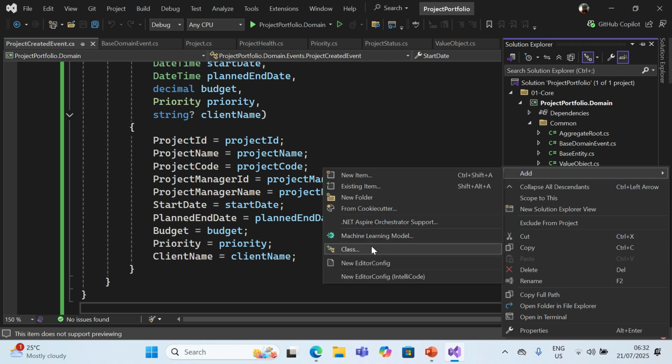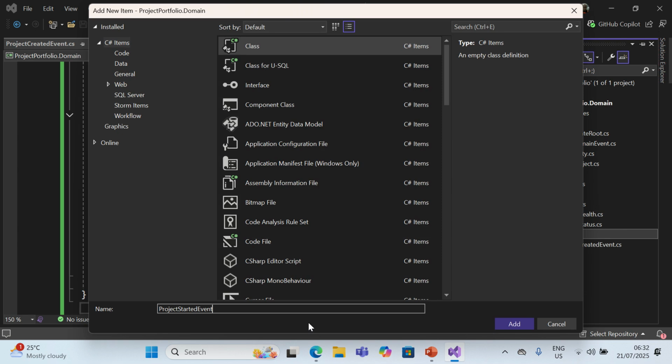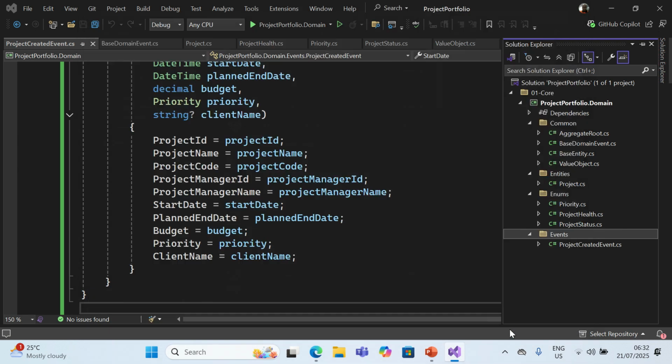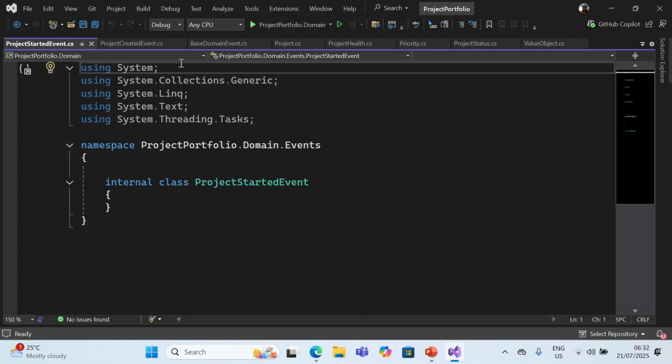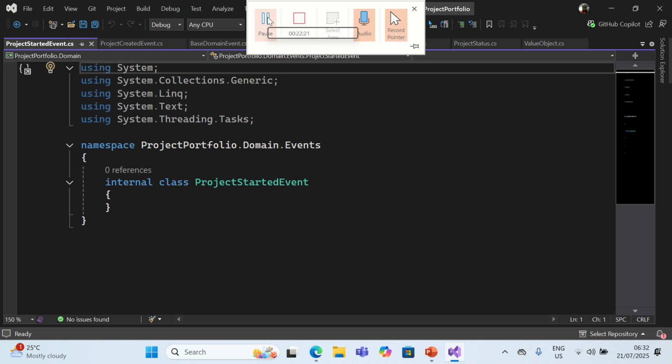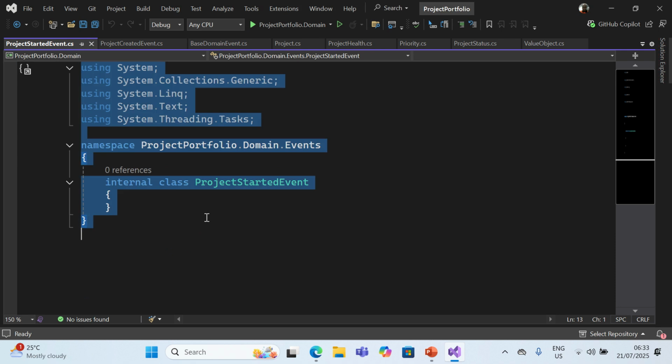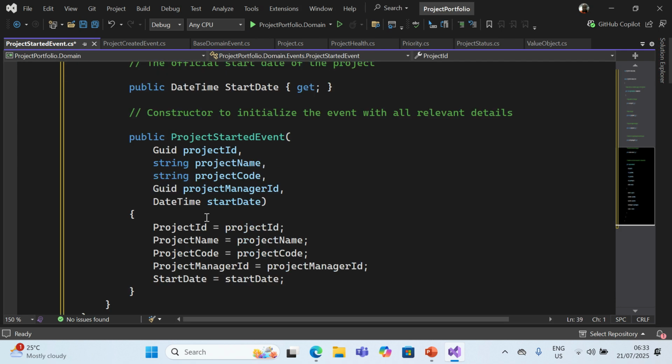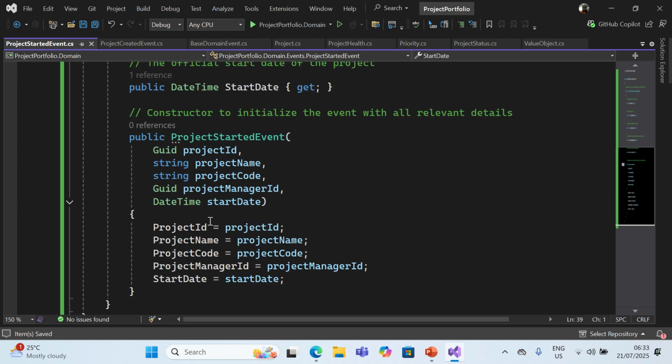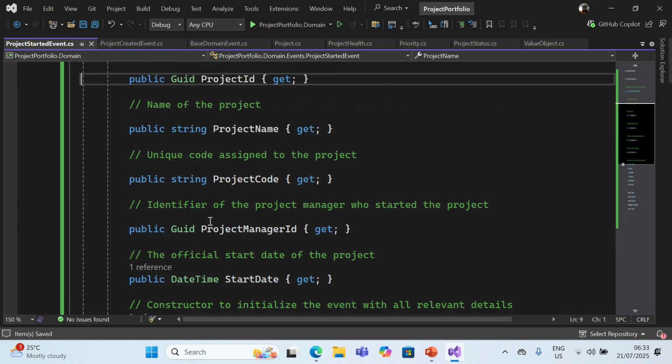So I'm going to add a new class, project started event class. And this is my implementation for project started event class.